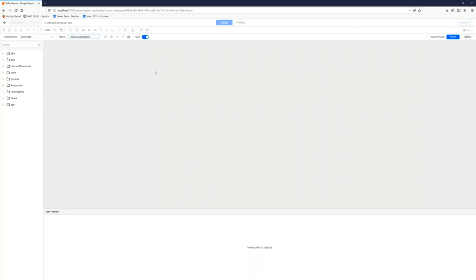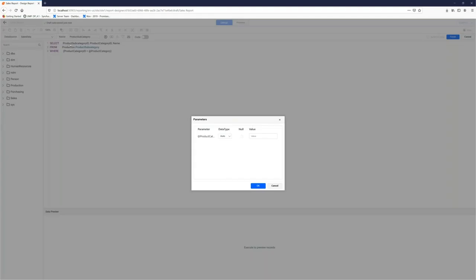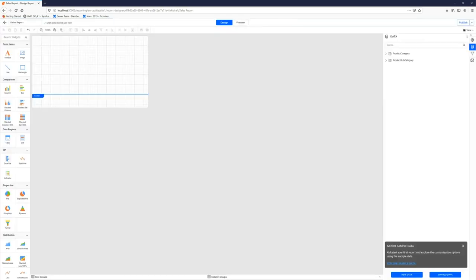If you are already familiar with SQL, then you can directly use the code view which is available in the web designer. To turn it on, you have to toggle this button, and you can directly paste the SQL queries here. And if I click on finish, it will ask for a parameter. Since I have introduced a parameter called product category ID here, it will ask for a value for this parameter. I am proceeding to give a null and saving this product category.